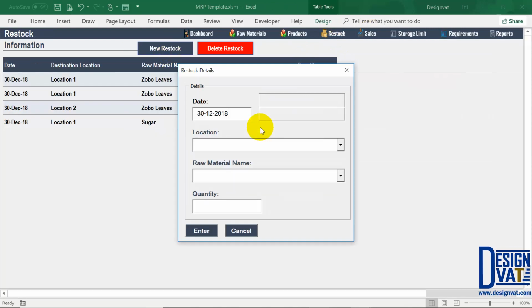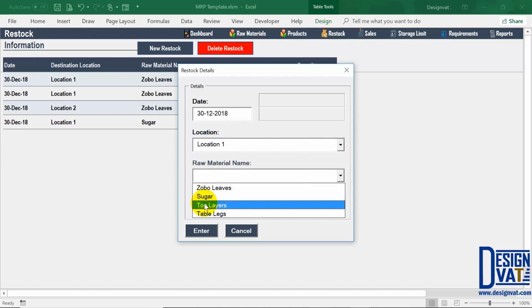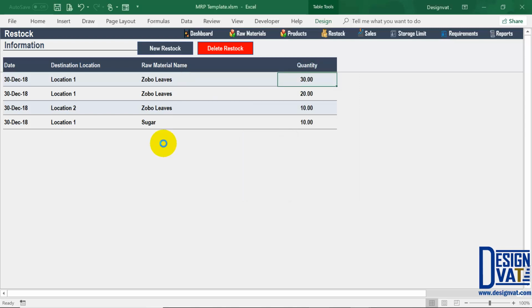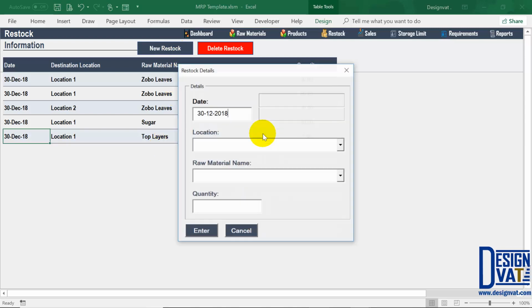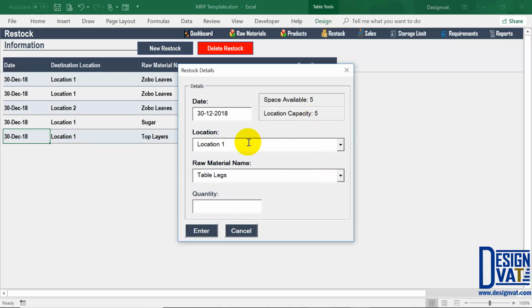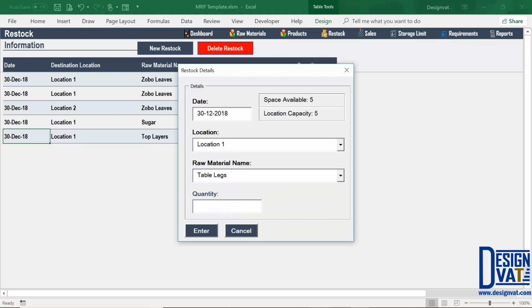Next, I can now enter my restock. So once I add restock, I count what I have in my warehouse and enter it here, or when I buy additional units. Once I indicate the location, for instance location 1, and I select top layer, it tells me I can have only 5. So I'm going to enter that I purchased exactly 5. And I'm going to do the same for the tables, which should be 10. Capacity for location 1 is 5. Location 2, I think, is the one that's 10. There we go. Let me change this back to location 1 and table legs, and I'm going to make it also 5.